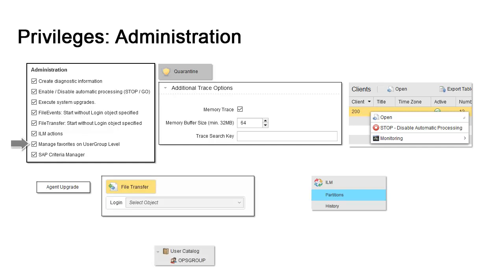Manage favorites on user group level. In a user's process assembly perspective, you find the user catalog. In this catalog, you can use a user group to which you can add objects. This is quite useful for entry-level operators who should have access to a restricted number of objects. You add these objects to the user catalog, add the user to the group, and the user can only access those objects. In order to manage that group catalog, you need this privilege, and obviously that operator should not have it.